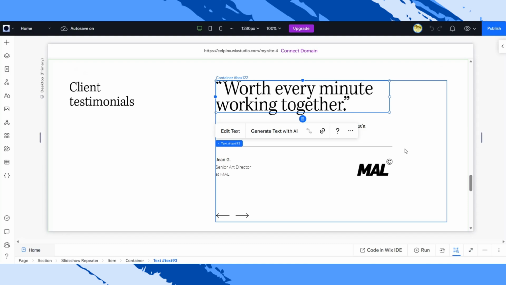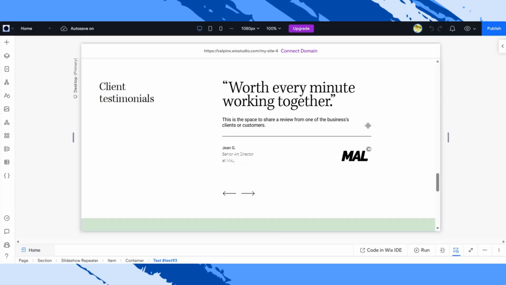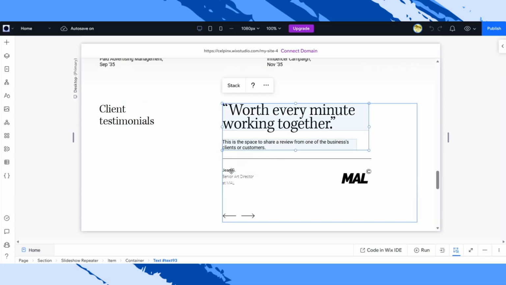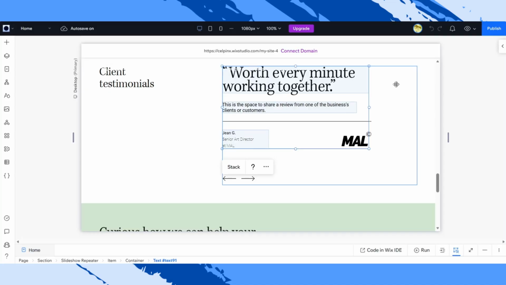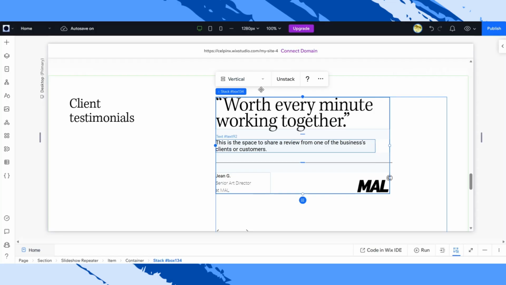So to create a stack, simply click on the first element, hold the Shift key on your keyboard, and then continue selecting all the other elements you'd like to stack together. Once you finish selecting all the elements you'd like to stack, you should see this floating menu appear with the option Stack. So click on Stack. And you can select whether you'd like it to be stacked vertically or horizontally through the drop down here. It's as easy as that.